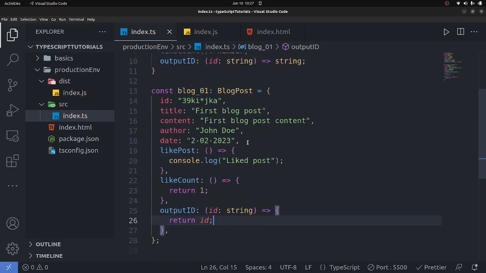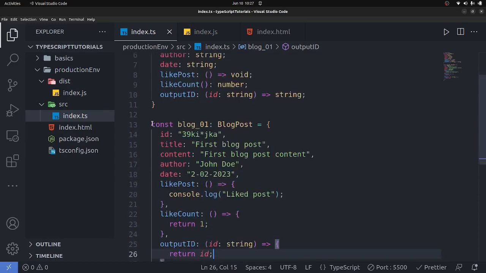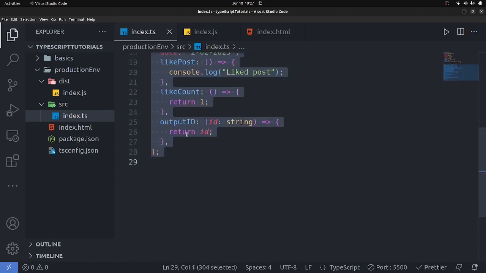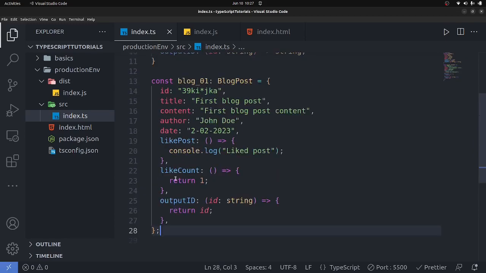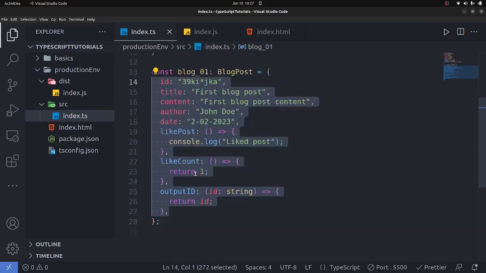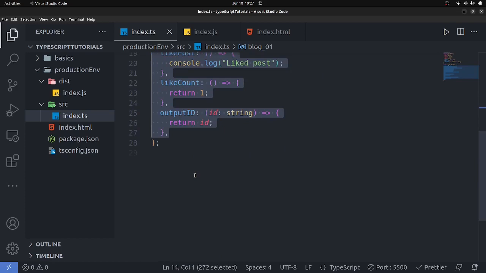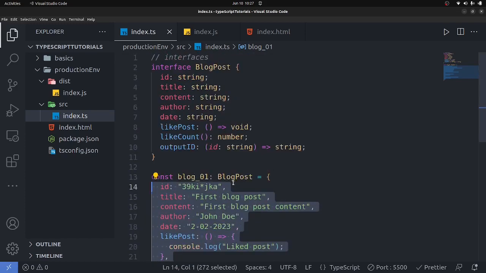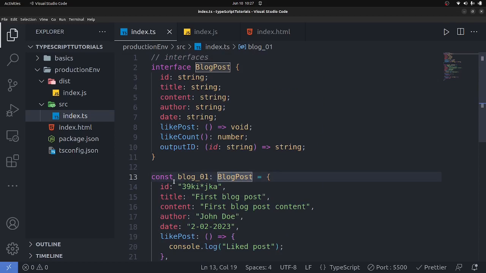So now we have our interface created, and we've also implemented that interface to create an object. So this object follows all the specifications that the interface has provided. That's basically what interfaces provide: specifications, and any object that is going to be of the interface type must implement all those specifications. So that's how you can create an interface.